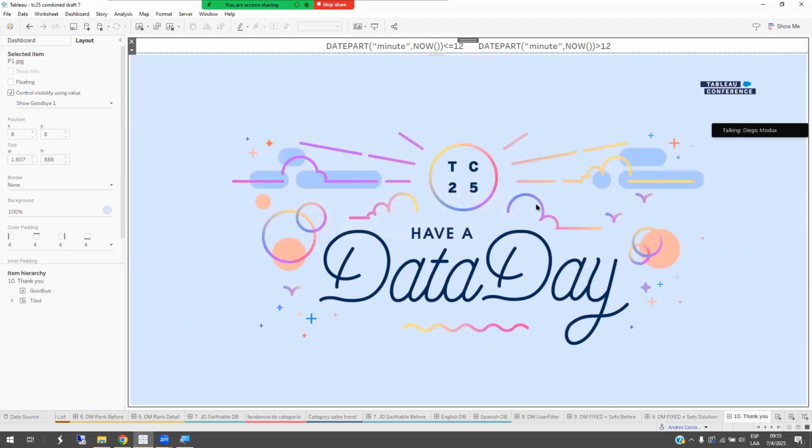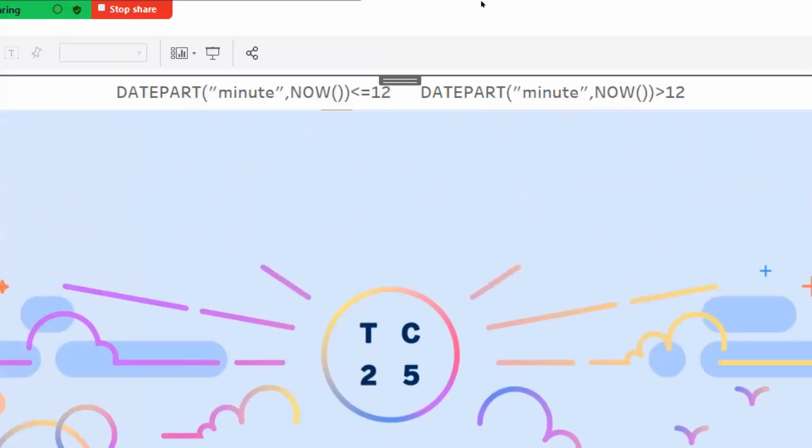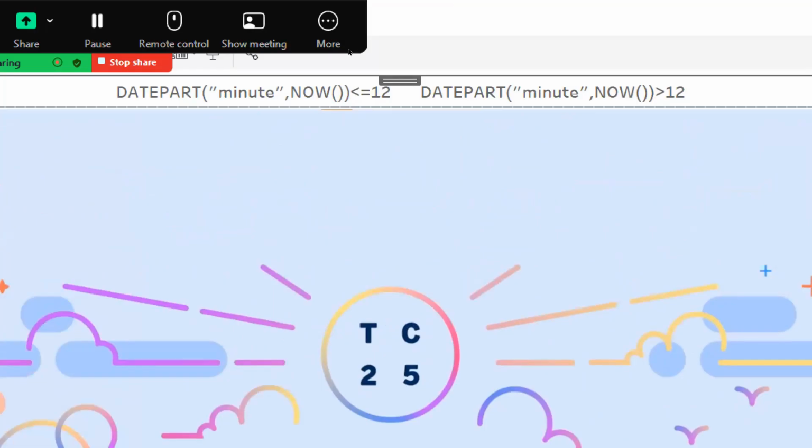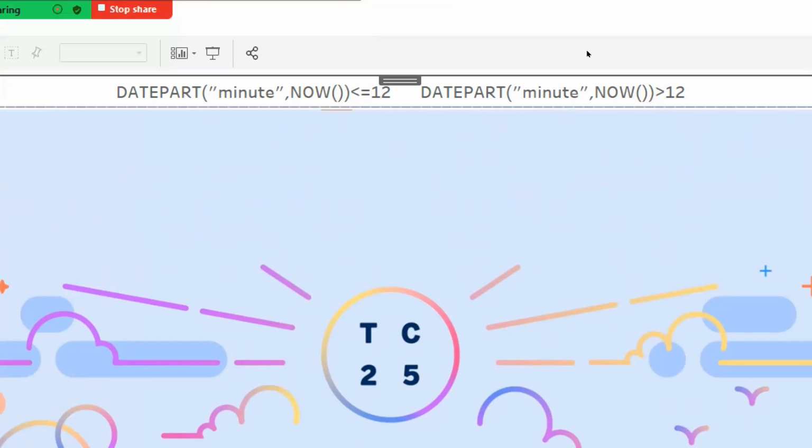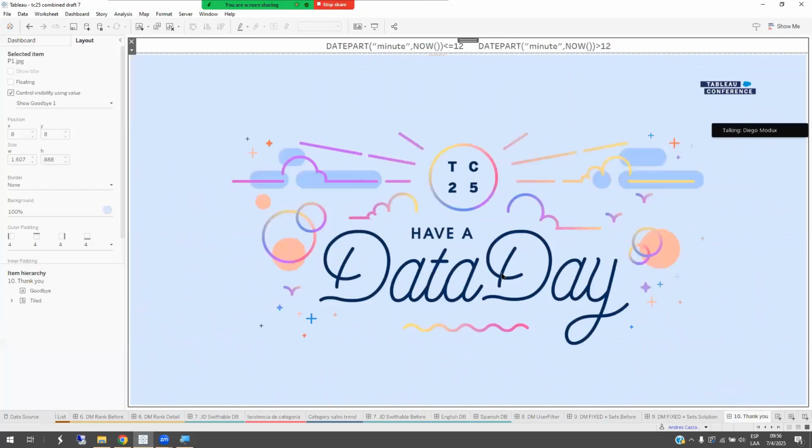Okay, here is our update, because we're also using dynamic zone visibility with a time function, and that's pretty interesting because we will be able to use dynamic zone visibility also with time functions. So it's pretty interesting that dynamic zone visibility can be used with user functions, with sets and fixed calculations, with time functions, with parameters, and so that expands the use that you can give to dynamic zone visibility in several ways.